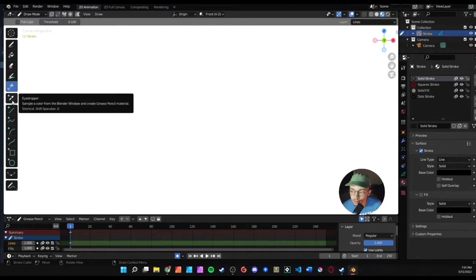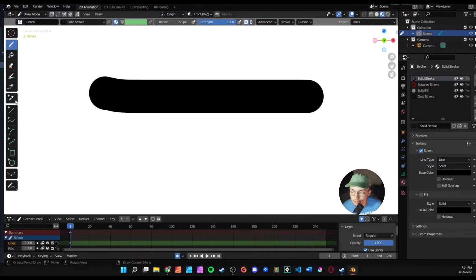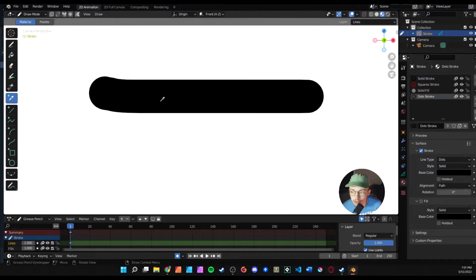Moving on, we have the eyedropper tool. So we draw a line. When we set the eyedropper tool, all this does is allow us to find the color that we are creating.